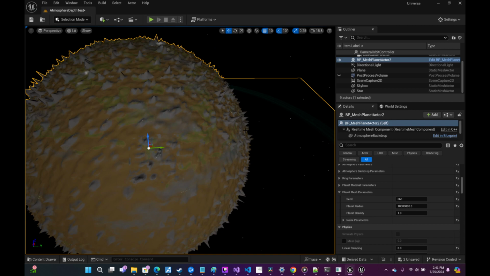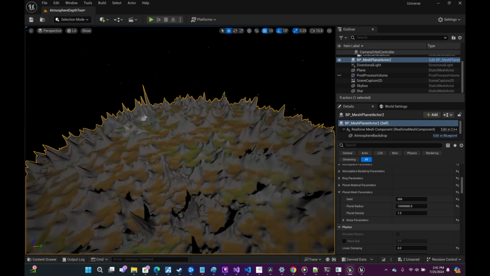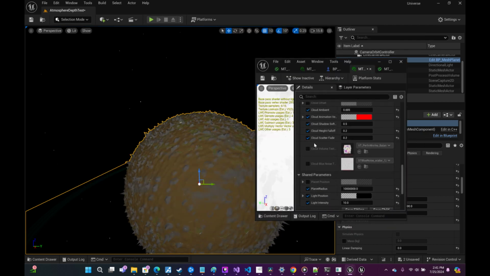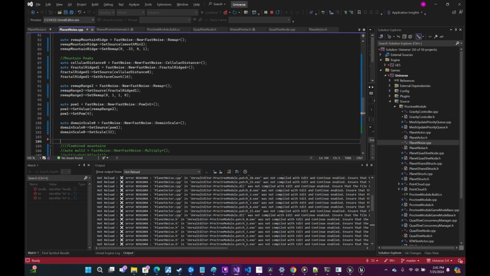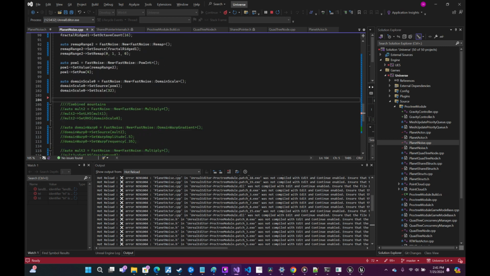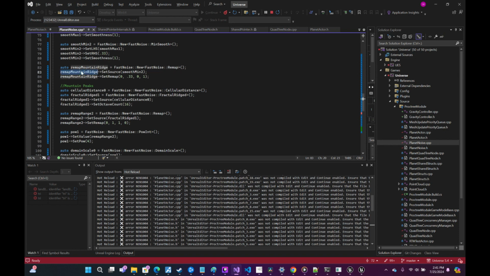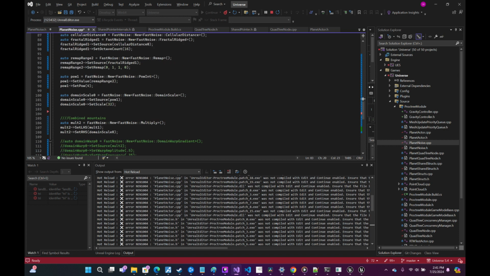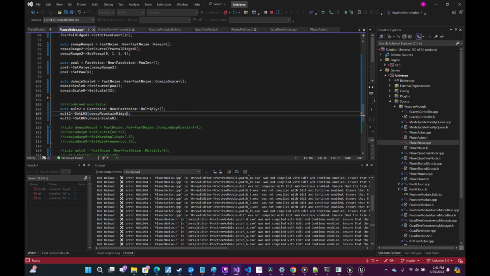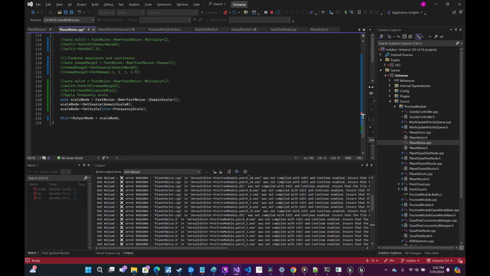Okay, so there's some higher frequency mounts. Maybe that's enough. And then let's take that and combine it. There's our mountain peaks. Domain scale 0 and remap mountain ridge. And let's see how this looks.